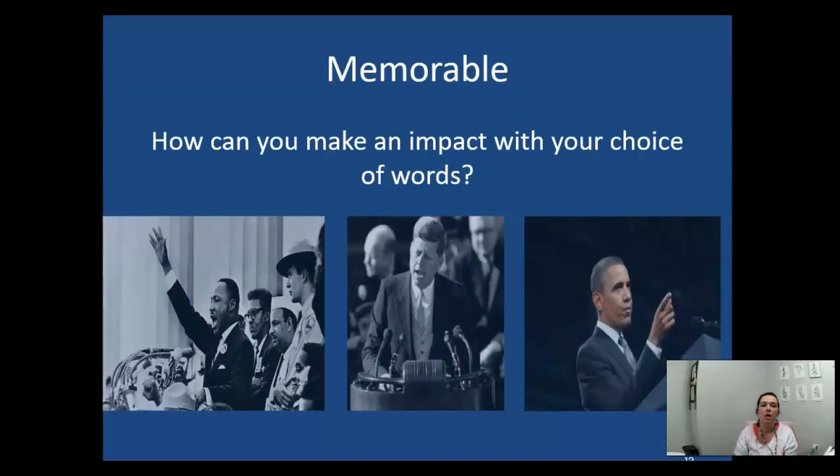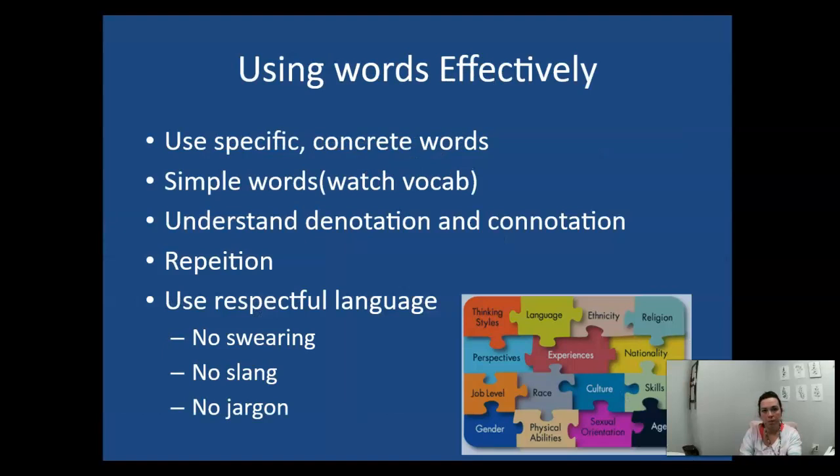All right, so another way to be memorable is how you choose to deliver your speech in terms of your verbal content. So words can be really powerful. Words can make a huge impact on your audience, even in informative. This goes for persuasive, but this is definitely true still for informative. So how can words be memorable?